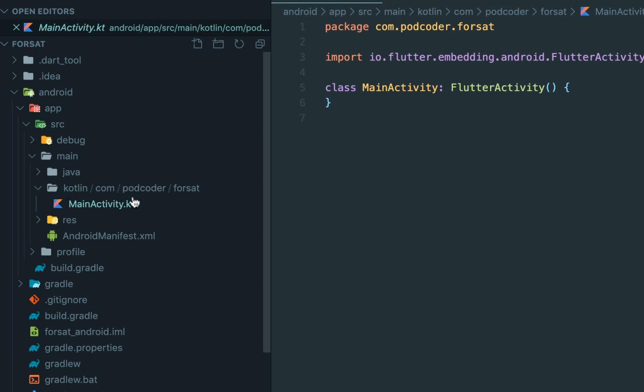Basically these are the directories, one directory inside the other directory. So this com is inside this Kotlin directory, and PodCoder is inside the com. So this is what the packaging means.